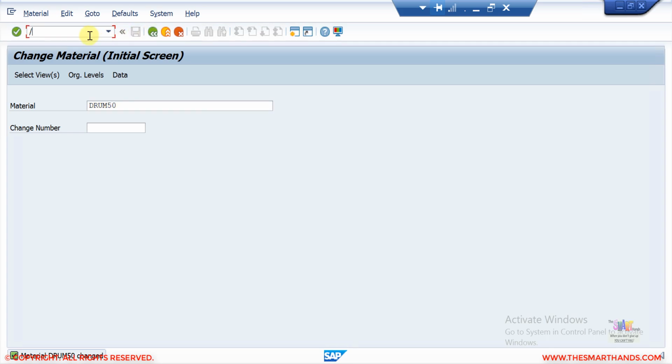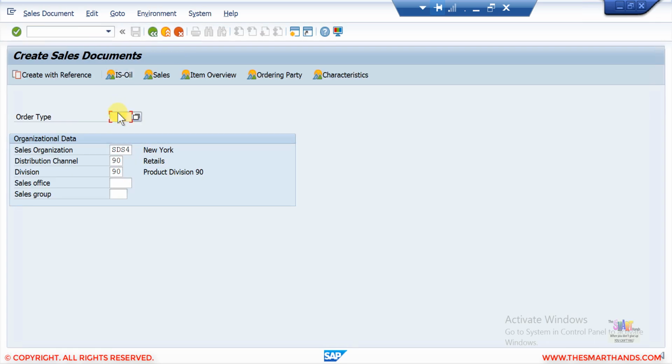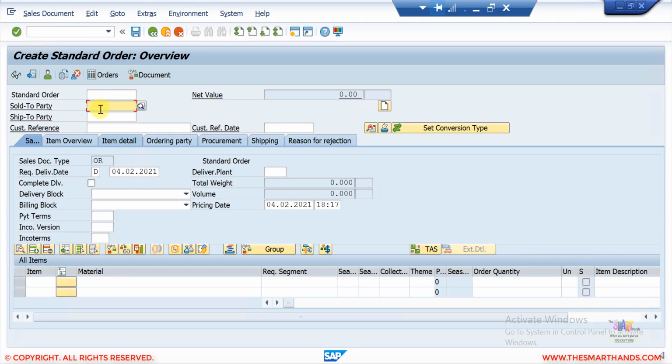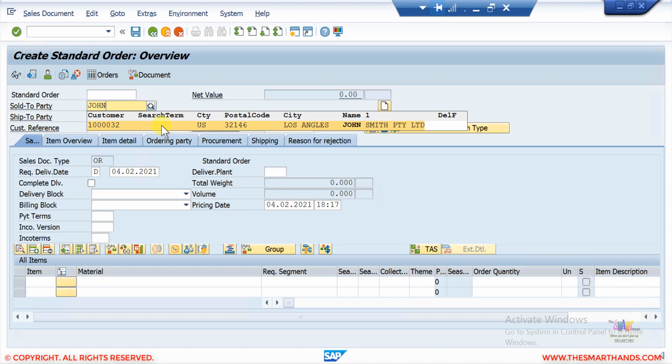Let me show you quickly. If I go to the order transaction VA01, here I'll enter order type OR. I'll talk more about the creation of orders in the next video, but quickly I want to show you how this will work. Use the sales organization, distribution channel, division, press enter. Here I'll search for my sold-to party. I created John Smith before. I'll select that, enter.